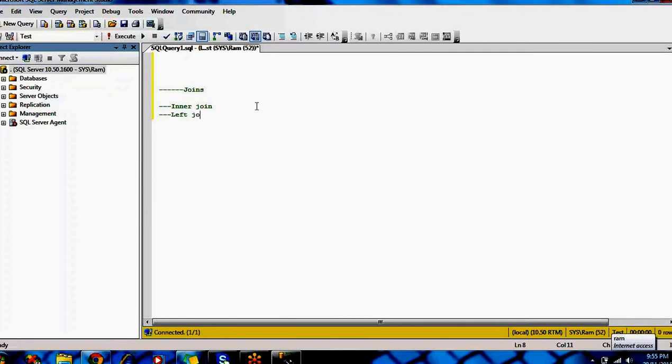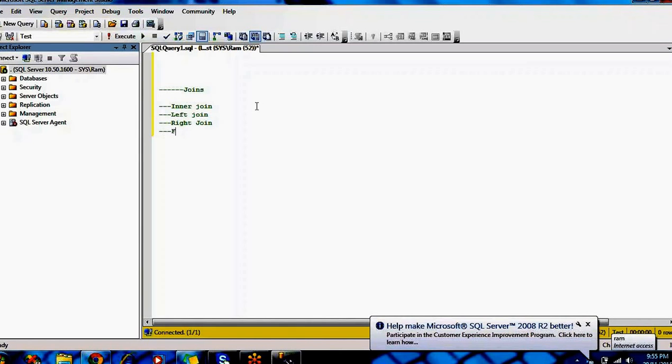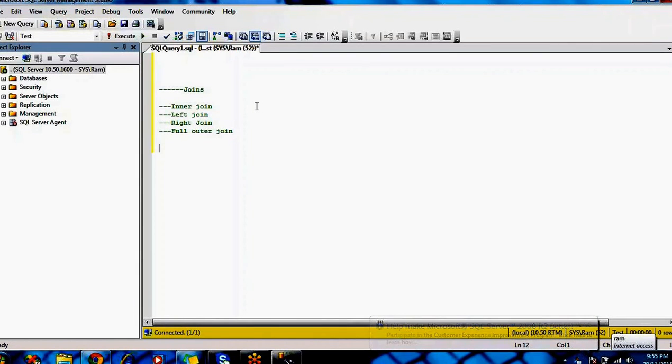Left join, right join, and full outer join. And the remaining join types we have to discuss in today's session are cross join and self join.